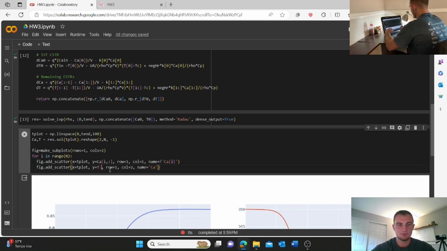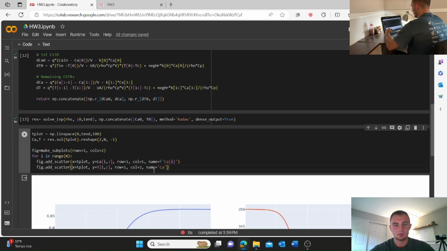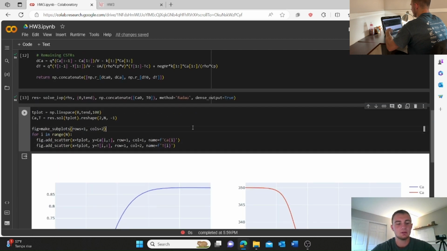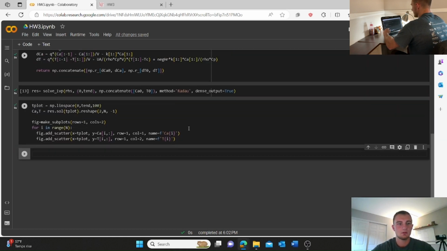So same idea, we'll want to plot all of the temperatures here. So I to the end. Row 1, column 2, and this time we'll have our temperature. So temperature, squiggly brackets I, so we can get the individual CSTR's temperature, whether it's 1, 2, 3, 4, 5, 6, and so on. And again, F. Let's go ahead and see if we can get a plot here. See if we're not missing anything. Let's see here. Oh, we need to.